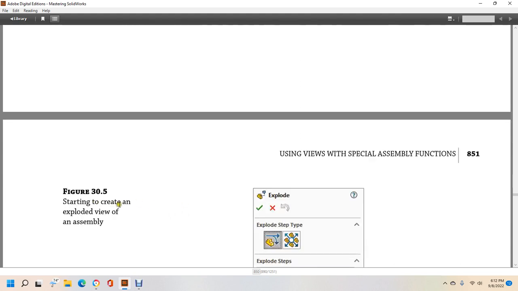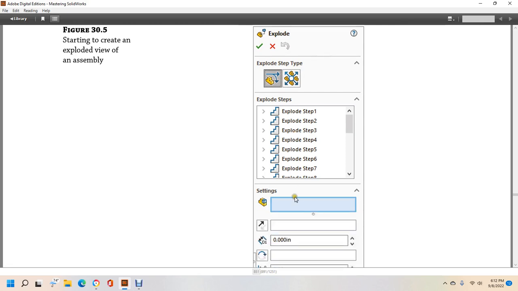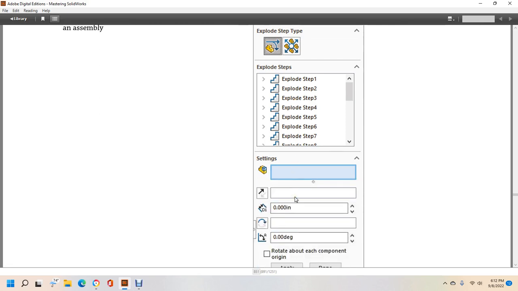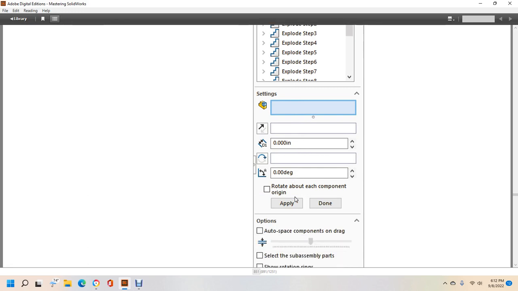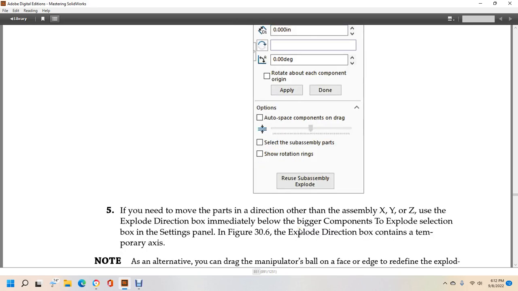Figure 35 shows starting to create an exploded view of an assembly. So you've clicked on the explode view. You can choose the explode step type, and settings for the direction, distance, rotation angle, options, auto spacing, comments for dragging, selecting sub-assemblies, showing the rotation ring, and reusing sub-assembly explodes.